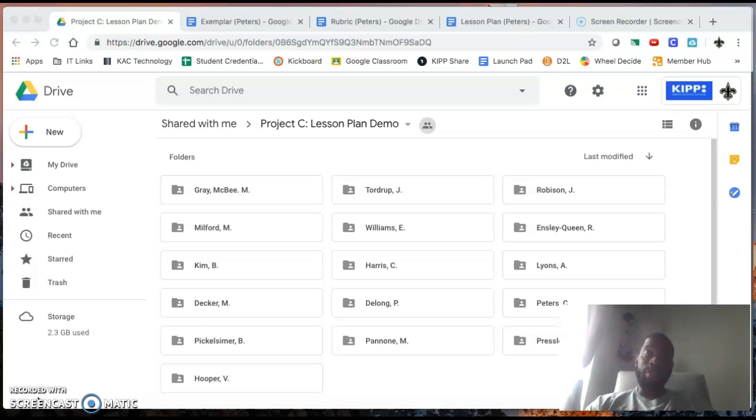I'm starting here on the screen. I've used Screencast-O-Matic once, maybe a couple years ago in my undergrad, so bear with me as I work through this. But if you go to my file under Peters in the Project C lesson plan demo, under Unit H, I think it was.